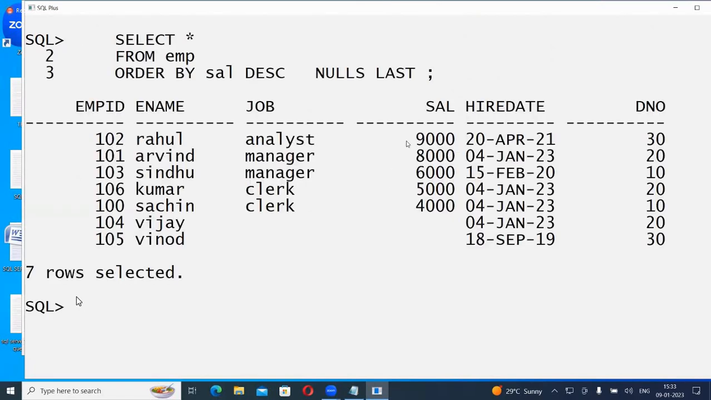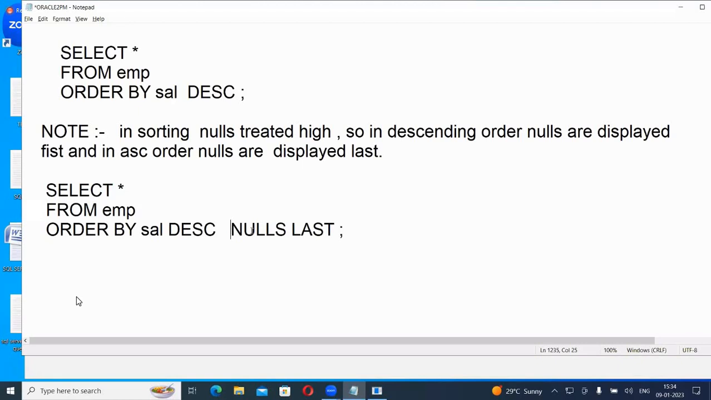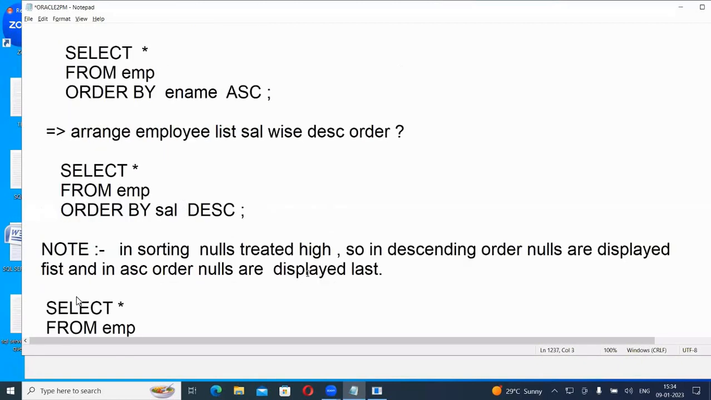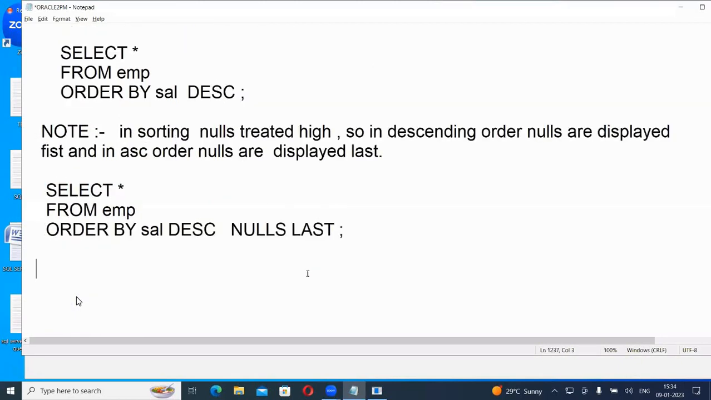Then only null values are arranged last. Now you see this. Is it descending order or not? Yes, 9,000 to 4,000. But where are the null values displayed? Last. That's all. So how to control the null values? By using nulls last. So in descending order, to display the null values last, use nulls last.